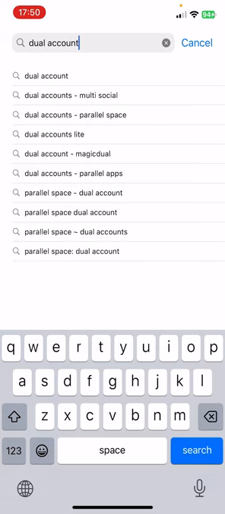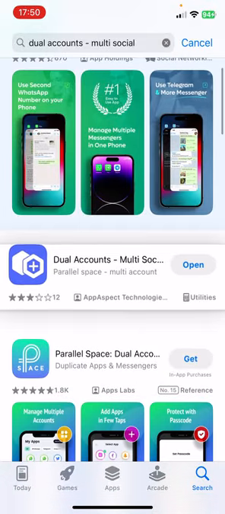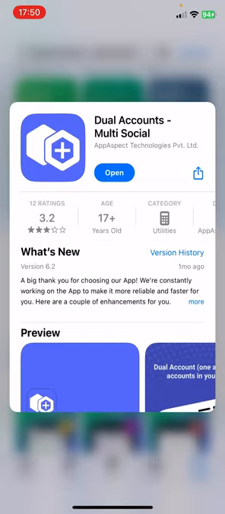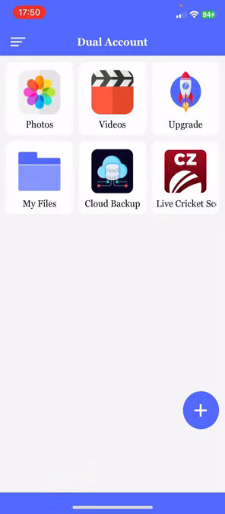Dual account multi-social. Now you have to install this application, dual accounts multi-social. After install, open this application. Then you can see here a plus icon. You have to click on this plus icon.